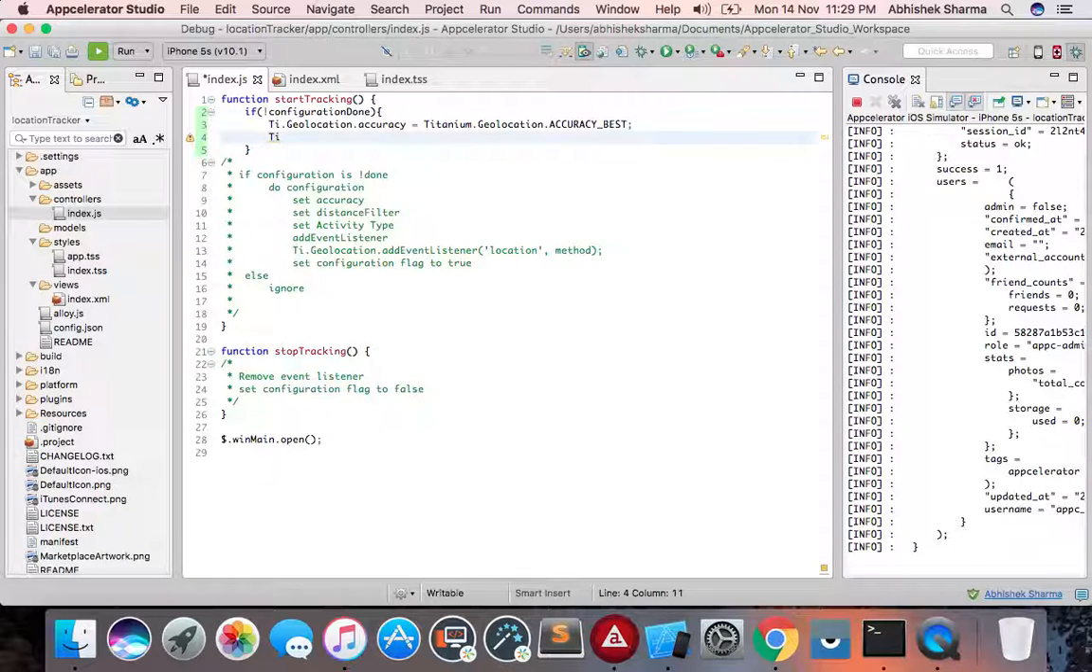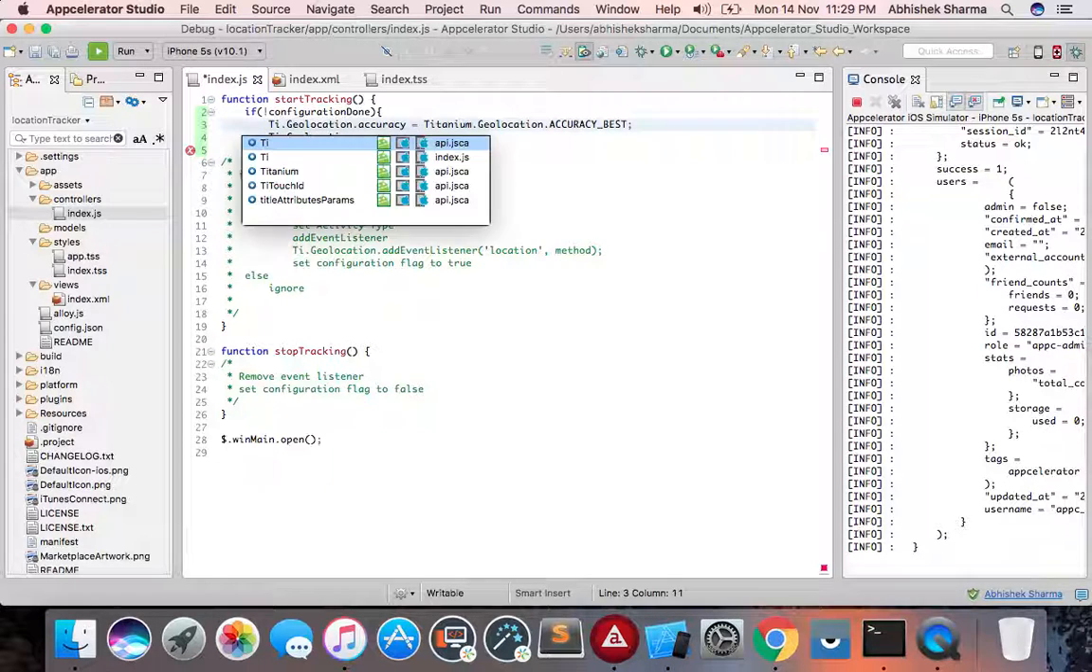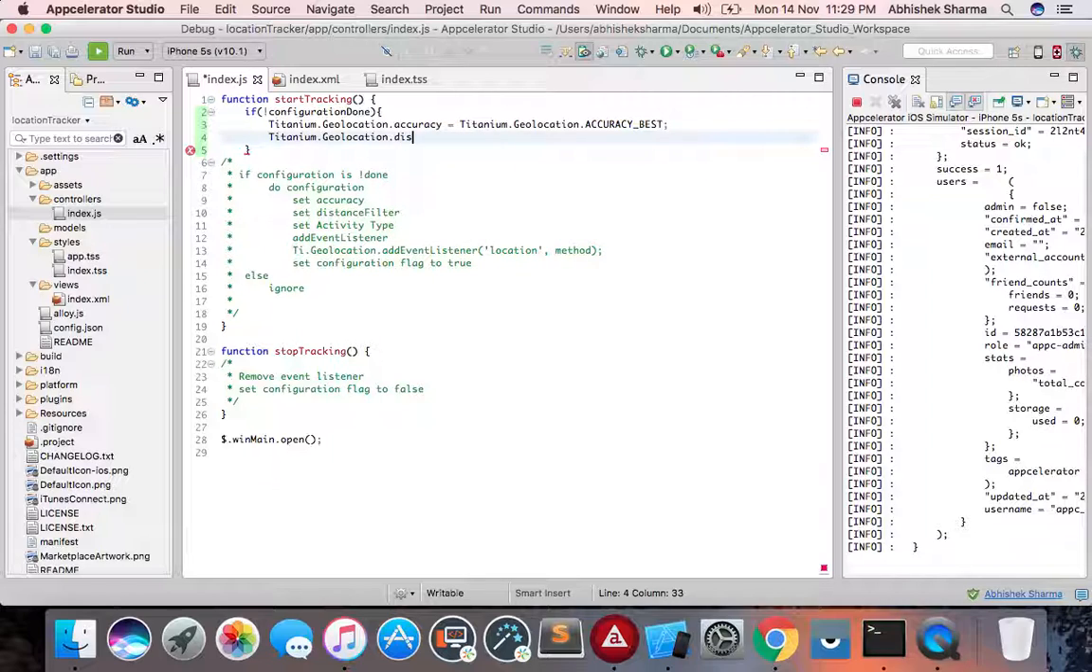I'm going to set the distance filter, and let me tell you what this property is. The distance filter property basically tells your application not to hit the location listener unless the user has moved at least this much distance. So you can set it to 10, which means the user should have moved at least 10 meters for the location listener to hit. This again is an optional property. You can set it or not.